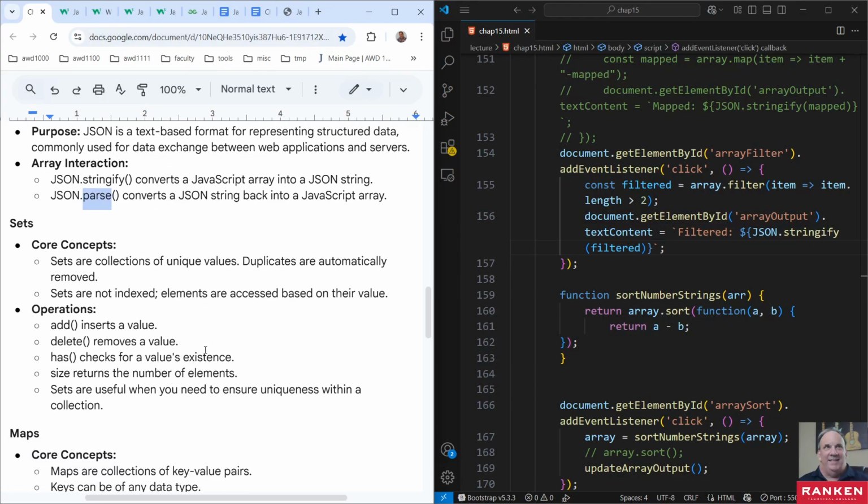Okay, we'll go ahead and take a look at sets here. Sets are collections of unique values. Duplicates are automatically removed. We're going to take a look at that. Sets are not indexed. Elements are accessed based on their value. So on an array, we know that index 0 is going to be the first one, etc. But sets don't work like that. They're not indexed. Okay. Let's go ahead and look at that.